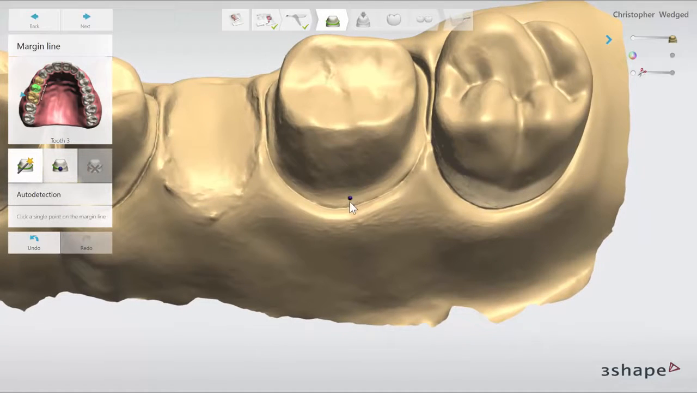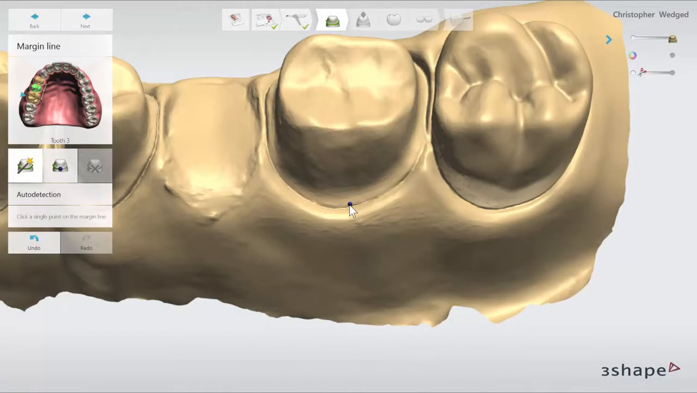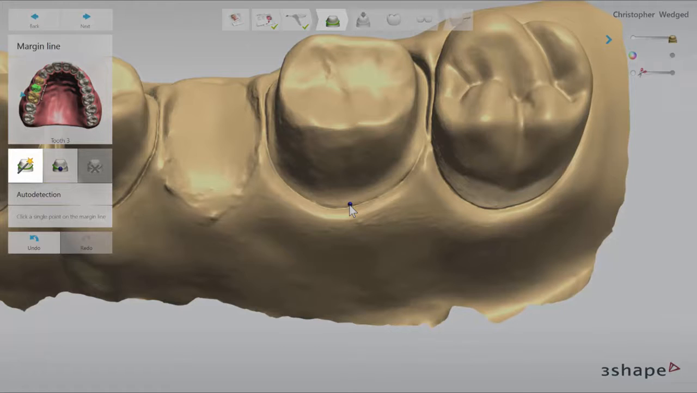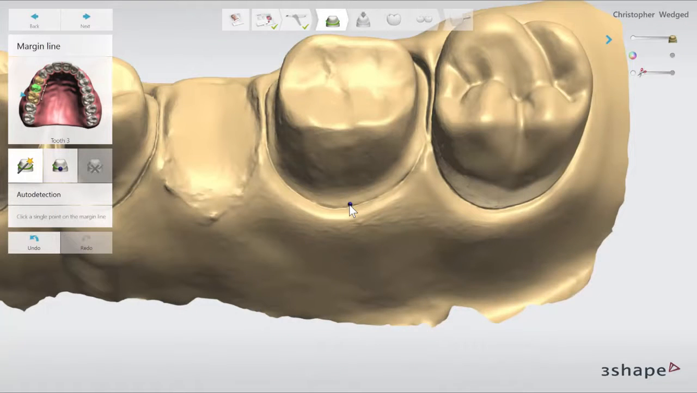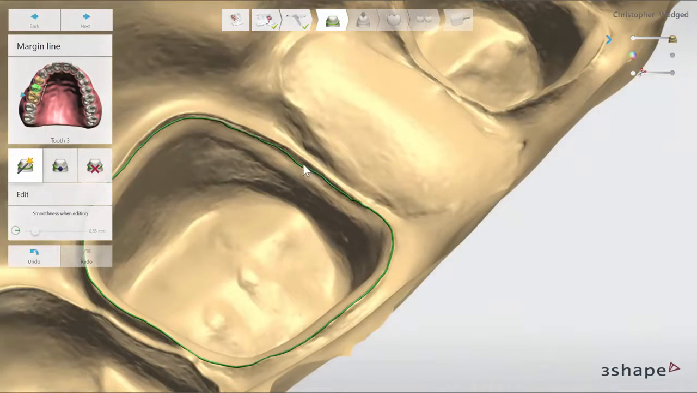First, set the margin line for a molar, tooth 16 or 3, depending on the teeth numbering system you use. You can do that both automatically and manually. To use auto detection, make sure that the first button is marked. Then click on the margin line. The software generates the margin line, and you can always adjust it if it is necessary. Remember that you can adjust the margin line from the outside and the inside of the scan.